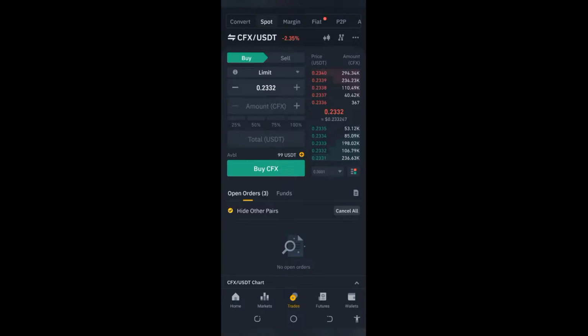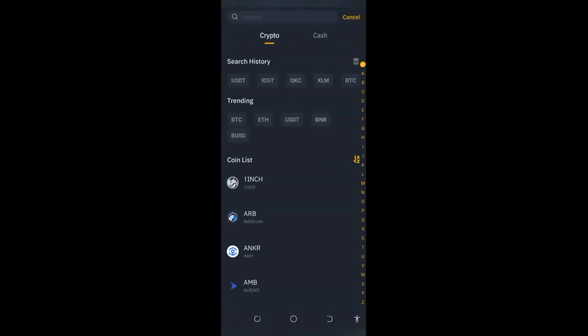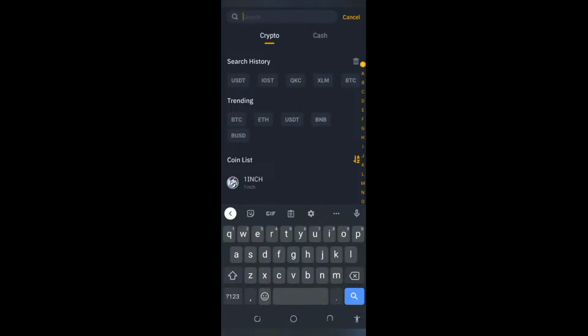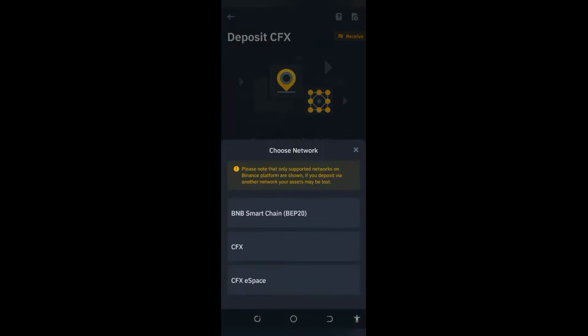So let me get my deposit address here. My deposit address for CFX, I'm just going to send it back, okay? That's what I'm going to do, since I can't get to change it. So CFX. Okay, now we have CFX eSpace. Awesome. Now, can you just imagine that?